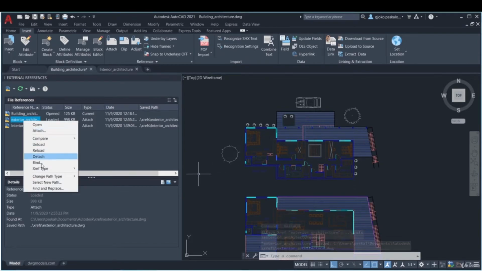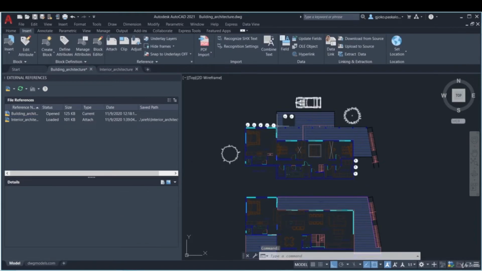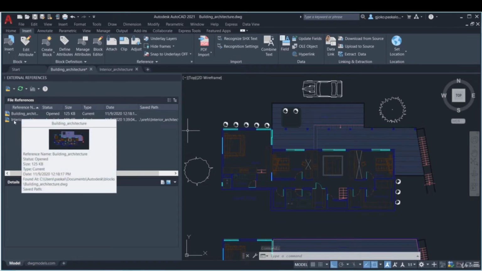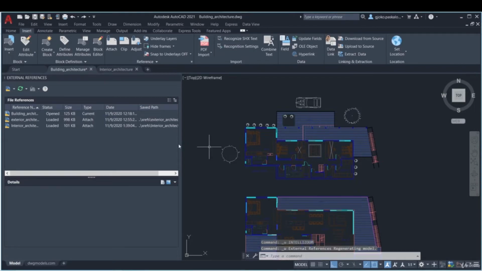Next will be this bind option. If I click on it, it will allow me to bind this XREF with the original drawing. Let me click on it, OK, and now as you can notice we have two files here, the original one and this interior architecture. The exterior architecture is bound with the original drawing and actually it is in the same drawing. I will go back.